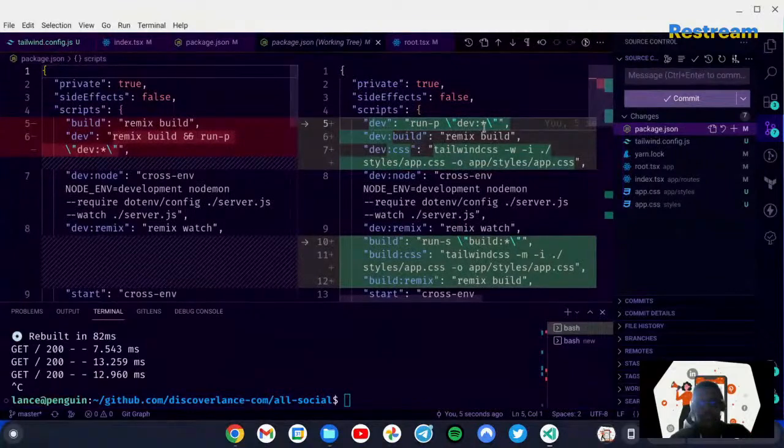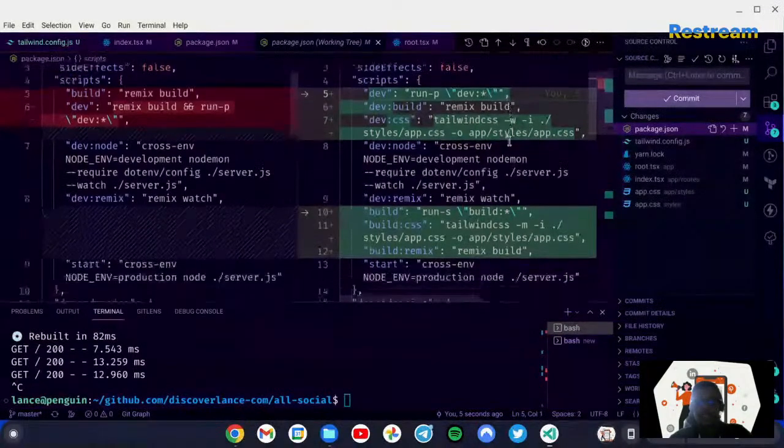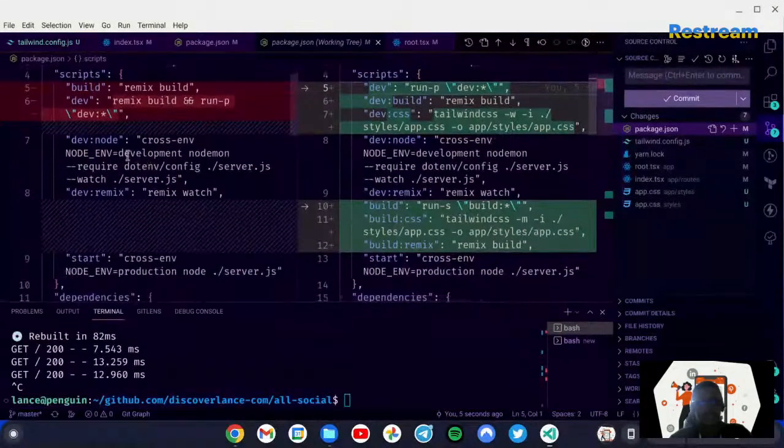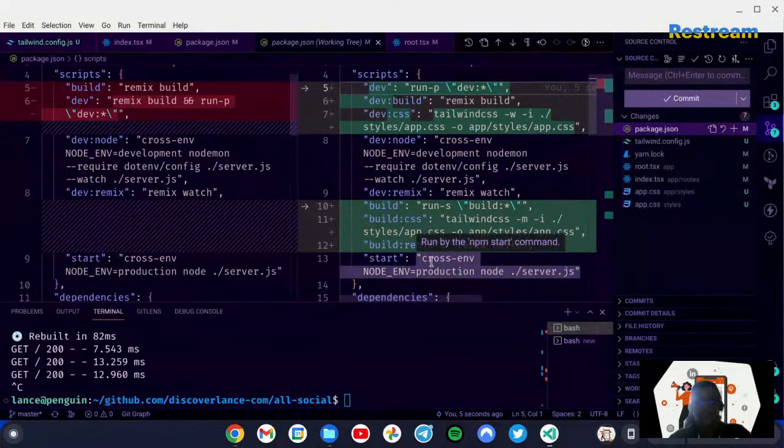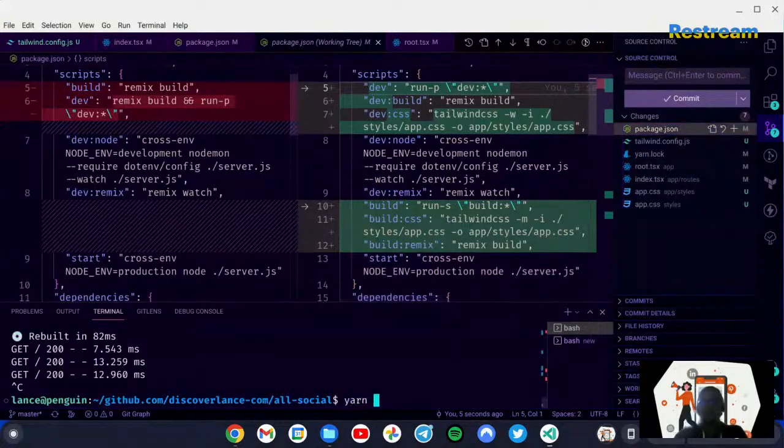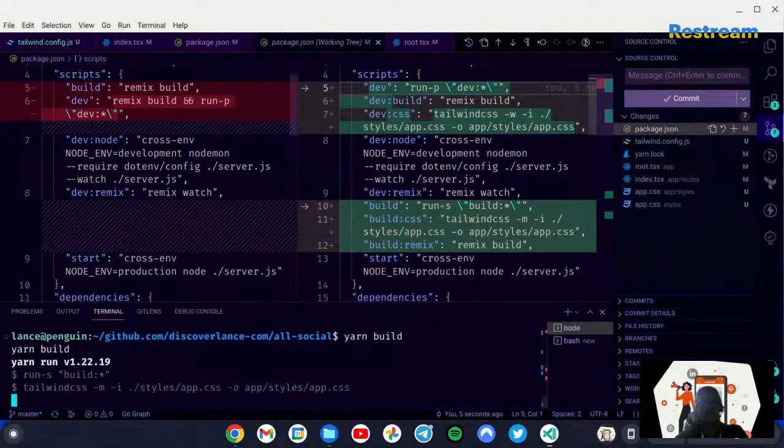Dev running parallel. Initially, Dev was doing this, and then after that, running in parallel, right? So Remix is built, and then after that, it runs DevStar. DevStar, there was Dev Node and Dev Remix routes, right? So Dev Node and Dev Remix are still there. What I only added was Dev CSS, right? So what could be the issue? Let's run yarn build once more.